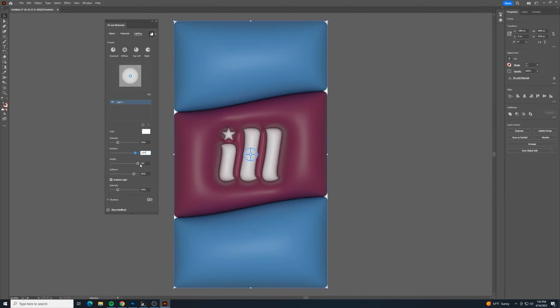And then you can change the height of the lighting for this, or the angle of it. You can change the rotation of the object also. And then you can change the ambient light intensity also. So what if I go down here and I type in 70? There we go. And then I get a little bit better of a lighting effect in there.